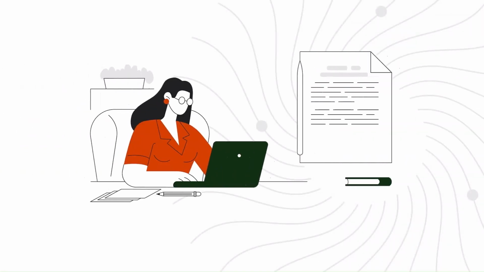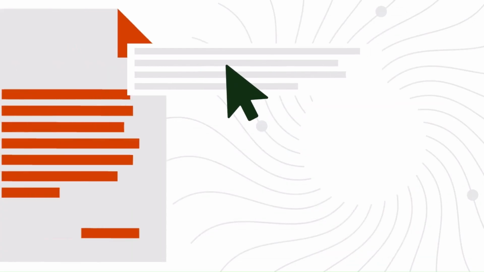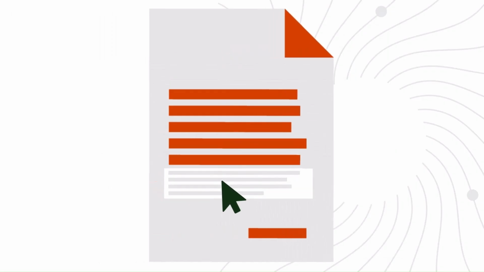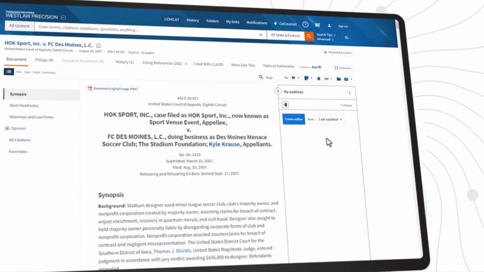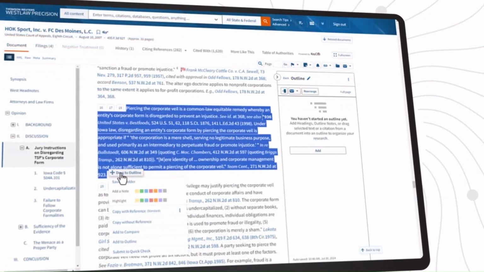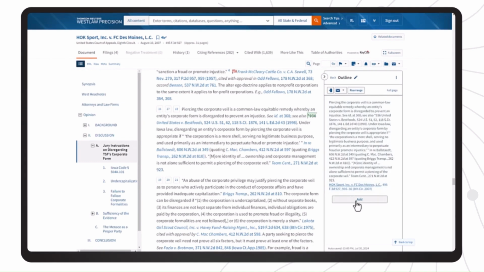As you research, do you create a research outline in another program, such as Microsoft Word? Do you regularly copy and paste text and citations from Westlaw into other documents? Now you can create a customizable research outline right in Westlaw Precision by dragging and dropping text snippets and citations into Outline Builder. In addition, you can add notes to help you capture your thoughts as you research.